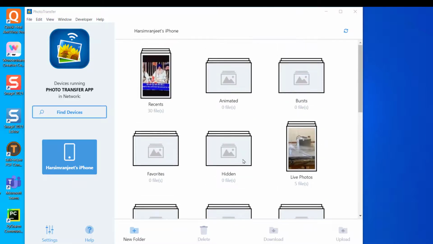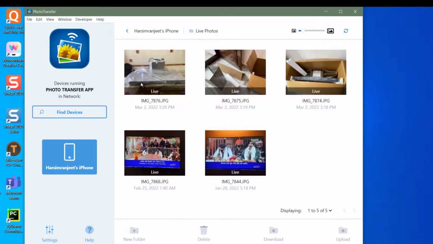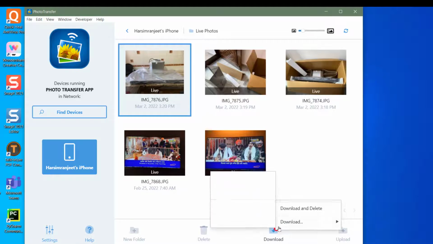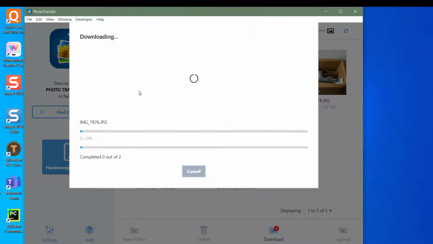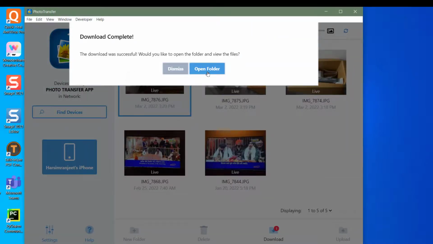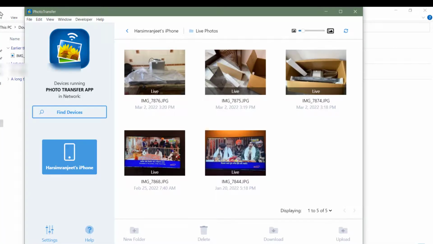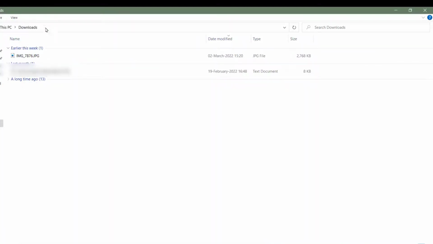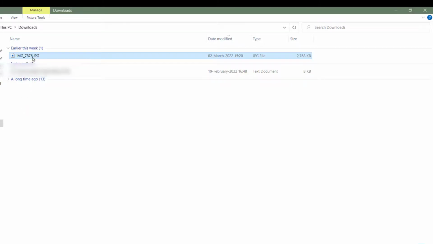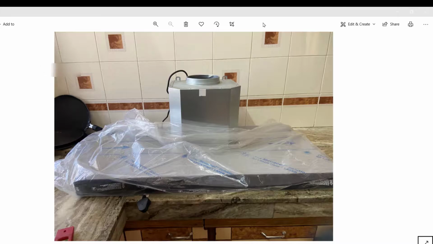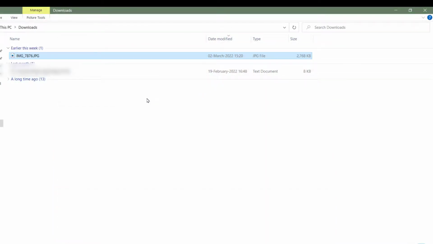So I can click on it and download it to my computer. Let me download full resolution to somewhere on my computer. Let's just say downloads section, and that's it. Let me open my folder, and there we go. I have my image, which is this, and this is going to be the full resolution image.